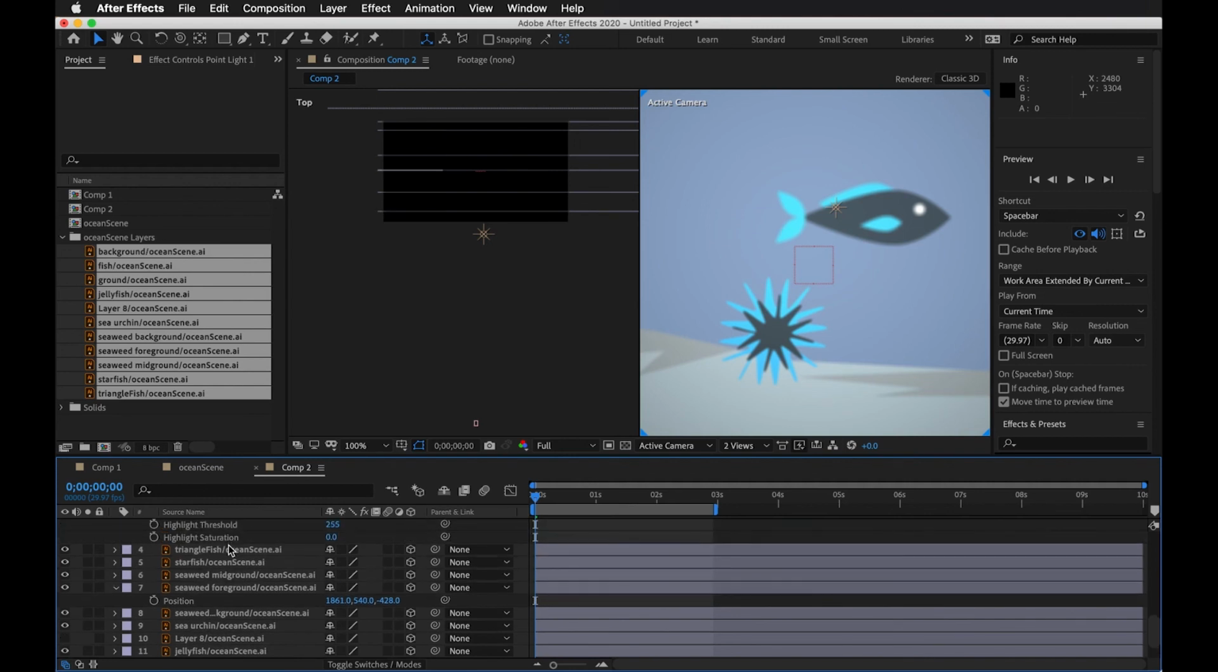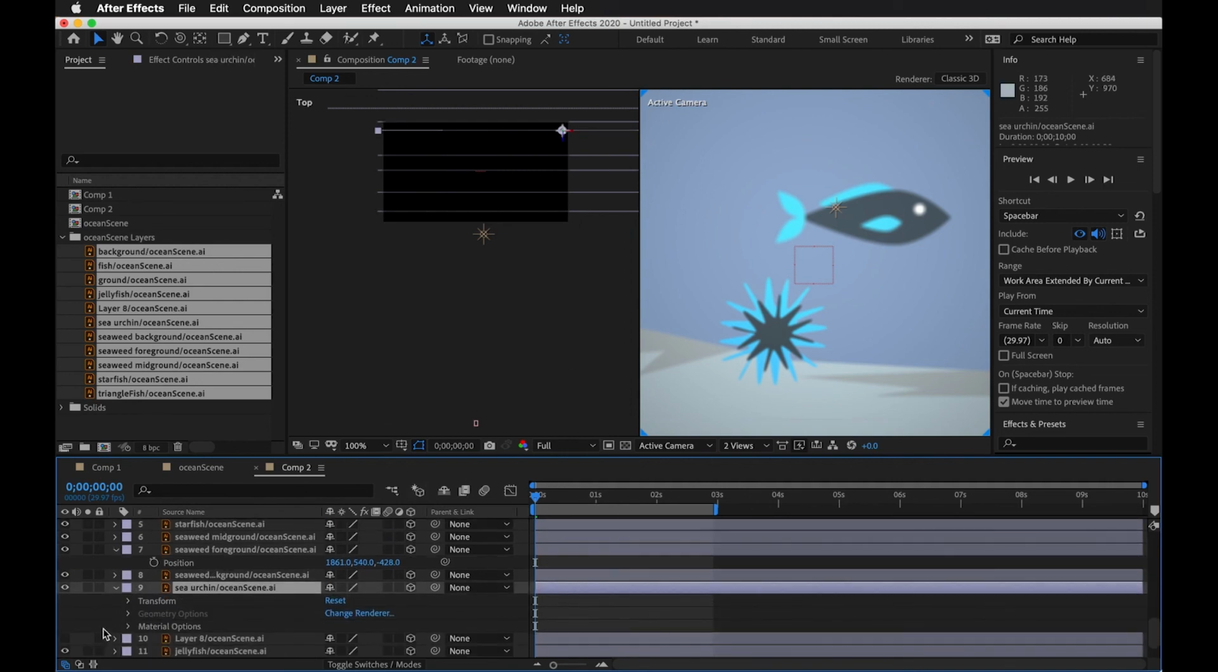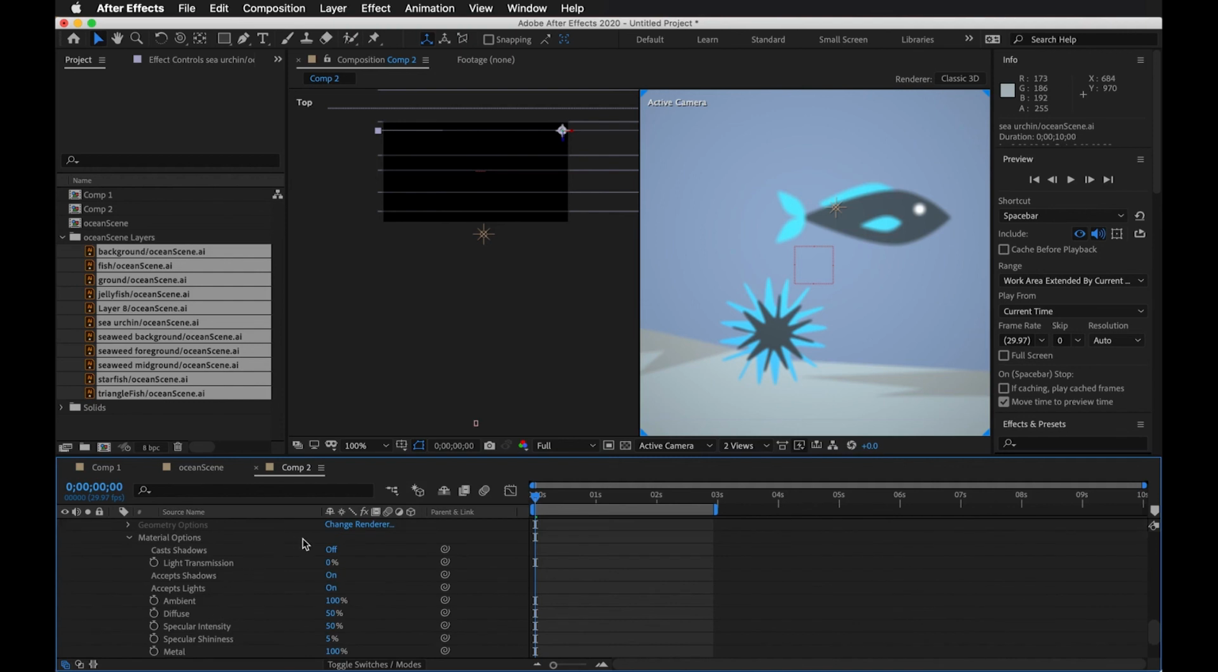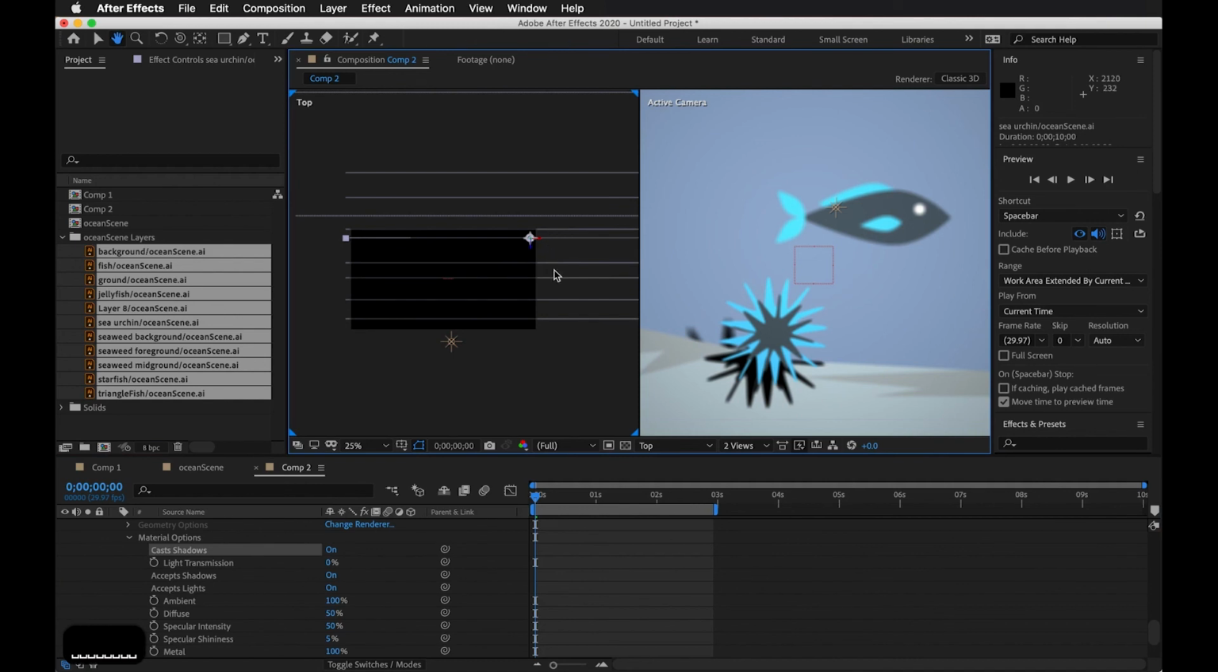Now, even though Cast Shadows is selected here, these objects are not really casting shadows, because you need to go into the material options of these. So, for example, let me find maybe the sea urchin, since we're looking at it right here. Open up the layer, and you see material options here. You need to go into this layer by layer and turn on whether or not this will cast a shadow. Now that's on, you can see that's actually casting a shadow onto the scene. Imagine this being like multi-planes set up, and the light is shining.